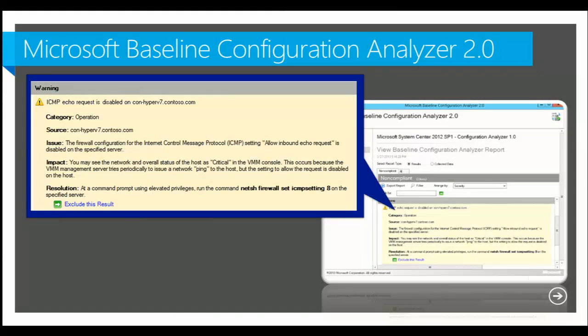So there's also some great tools out there. Microsoft Baseline Configuration Analyzer will look at your environment and help you troubleshoot some of the most common configuration errors. You can download that from the MSDN site.